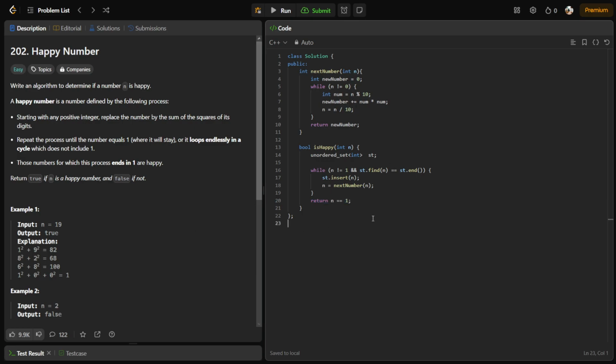Okay, so that's basically the code. It's a pretty simple question, with a pretty straightforward solution as well.